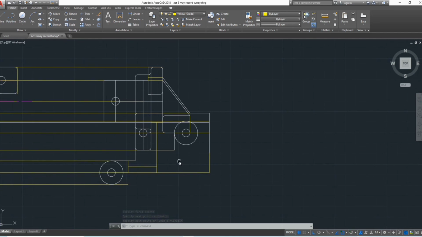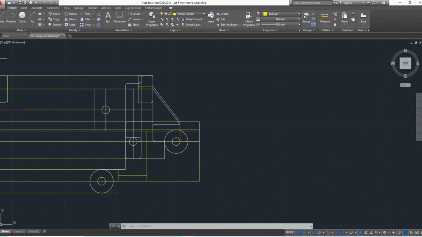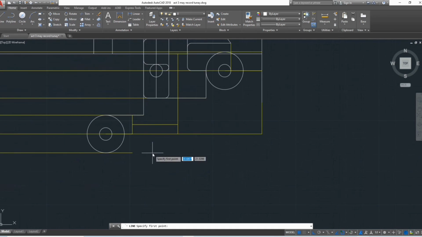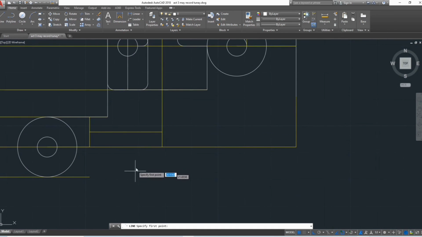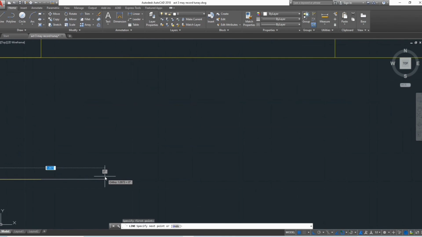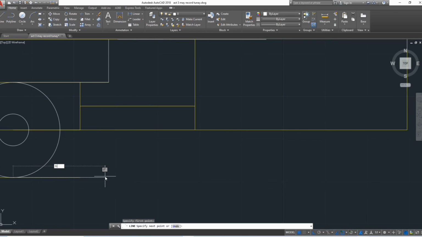Then after that, change this into normal again and then draw a line from this part going to the right, measuring 0.80. And then connect it to the line at the top.